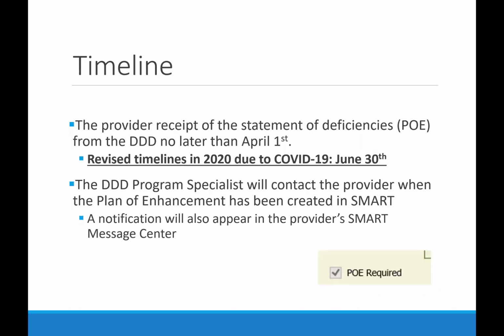So, the timeline for creating a Plan of Enhancement. The creation of the Plan of Enhancement is the role of the Division of Developmental Disabilities Program Specialist, who is assigned to the provider organization. Typically that is completed no later than April 1st of each fiscal year for providers who are undergoing the certification process and whose certification will expire on May 31st of that given year.